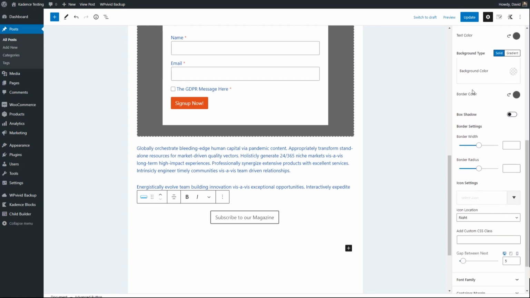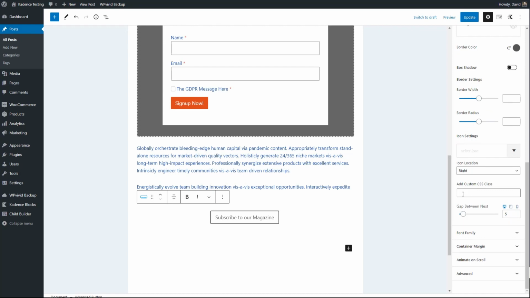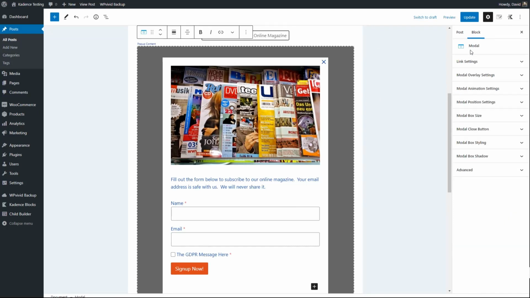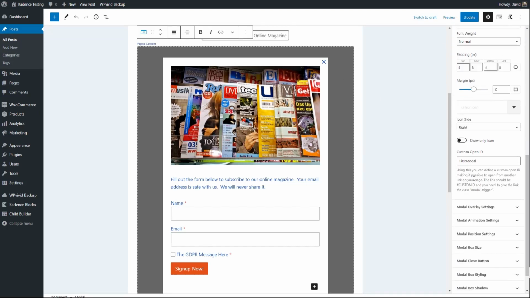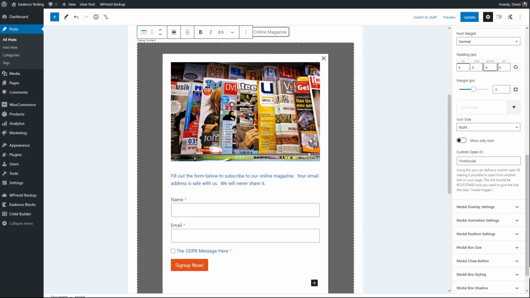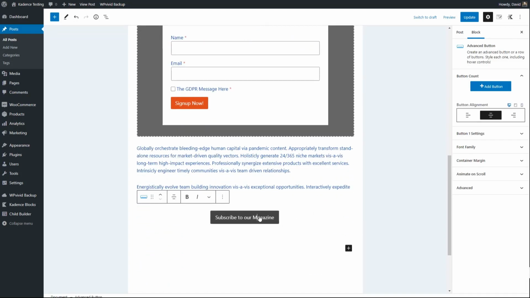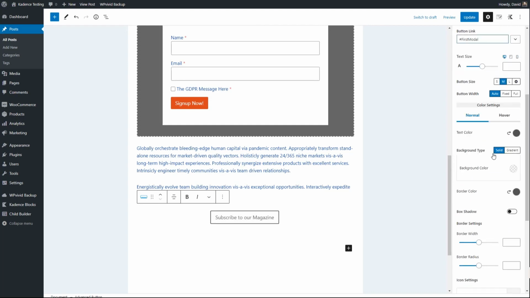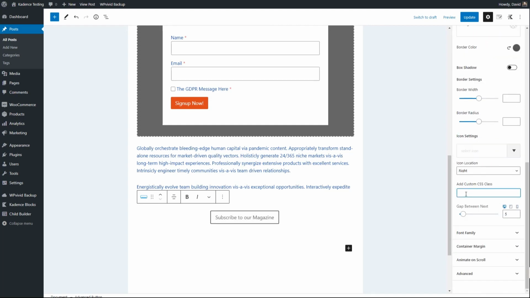Then we need to add an additional custom class to say that it's a modal trigger. Remember up here in our link settings, it had instructions that if you want to open this from another button or link, you need to add the class modal-trigger. So let's go back to our button here, and we'll add the extra class modal-trigger. Okay, let's save and preview again.